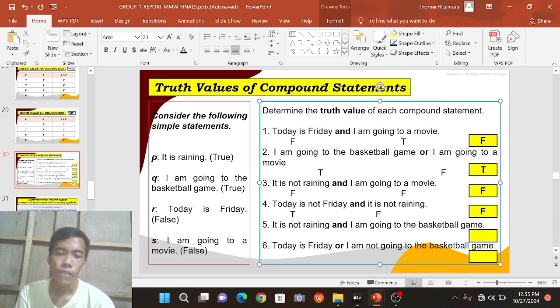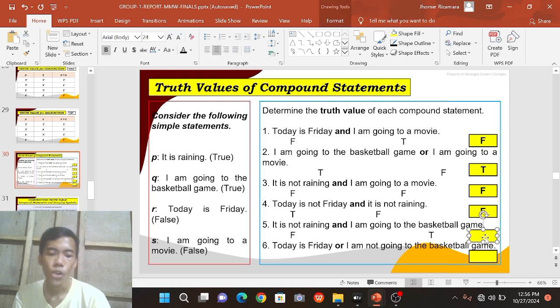Now, in our number 5, the first statement is, it is not raining. So, negation again. Original statement is true. It will become false. Second statement, I am going to the basketball game. The truth value is true. Okay, again, the connector used is and. Kapag and at magkaiba yung truth value ng mga simple statement, that is considered false.